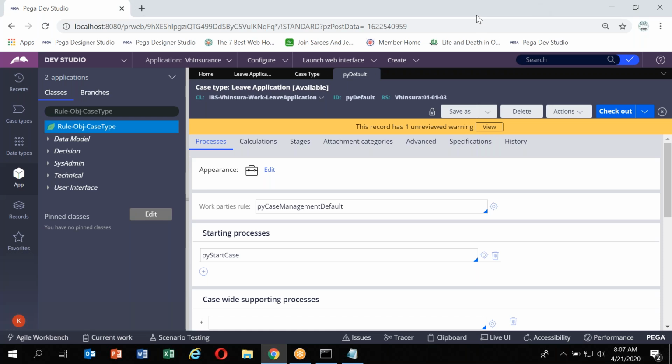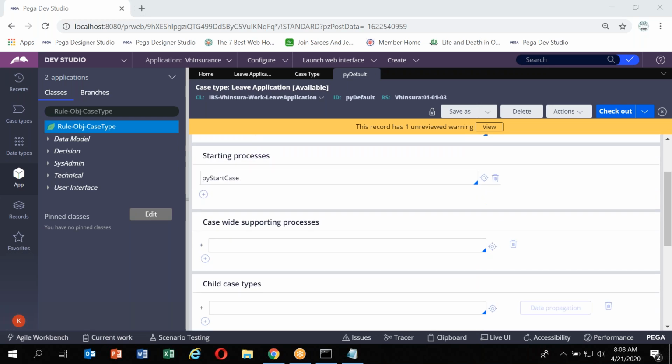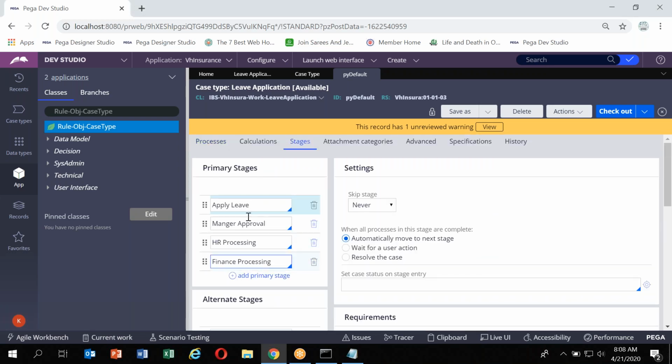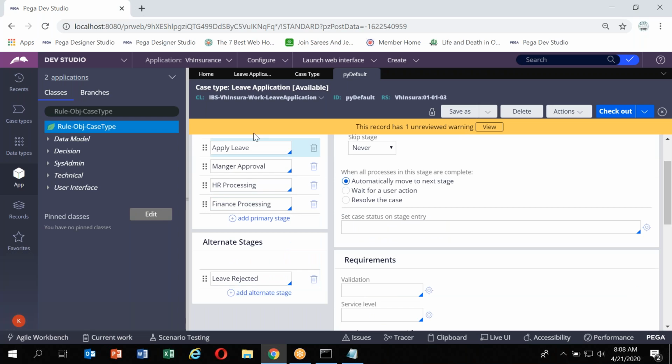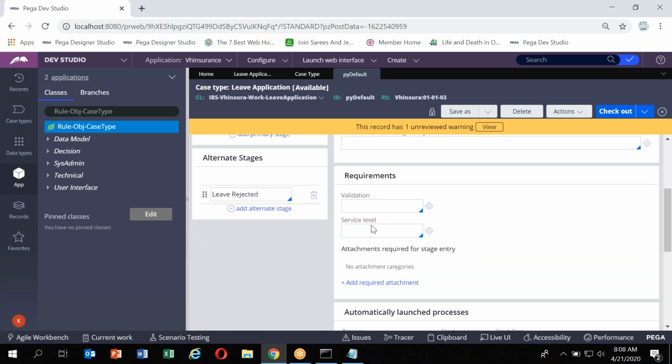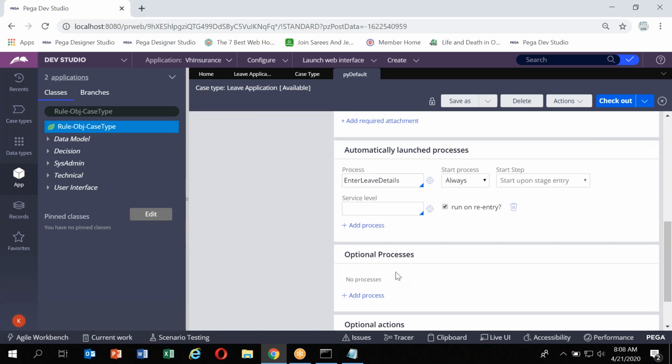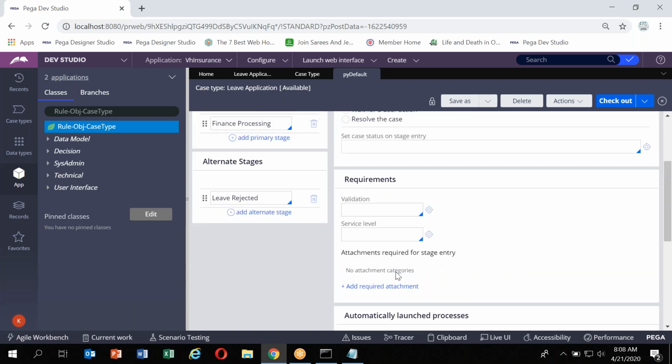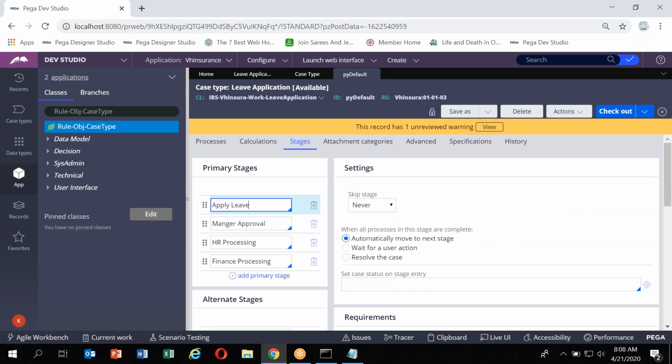You understand this point? You're trying to understand this, right? See, case type is a rule. To design and configure that rule, PRPC has introduced case designer. Directly from the case type rule form also, you can add the stages. If you go to stages, you can directly add the primary stages and alternate stages. So go to one of the stages. These are the stages, right? Once you click on the stage, you can add processes. You can configure the same things on the rule form.